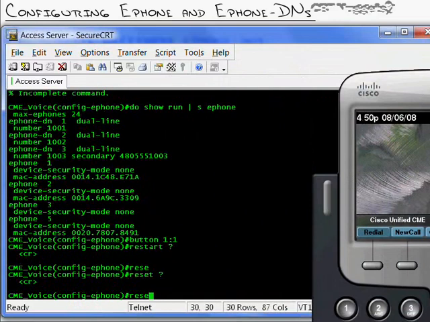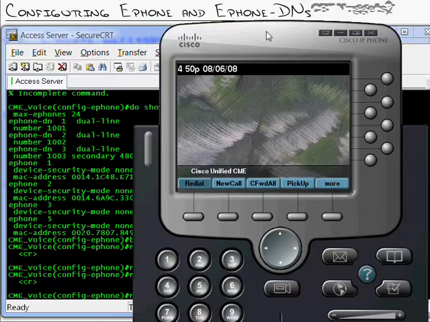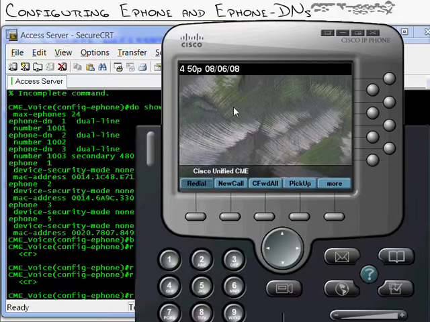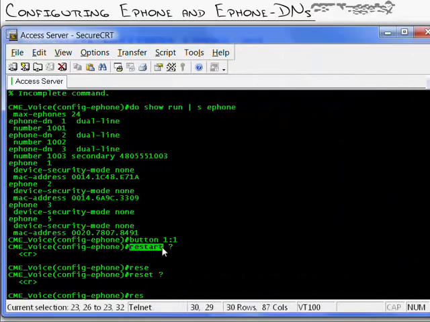Two different options that I can type in. Restart does a warm boot of the phone, meaning it's not going to completely power off, lose its IP address, have to boot cycle, all that kind of stuff. It's just going to do a flash. When I do a restart, it's going to flash the phone and tell it, go get a new configuration file from the TFTP server. The phone does that and applies its new configuration.